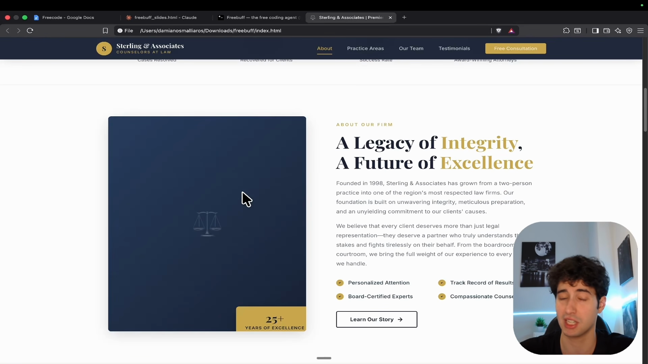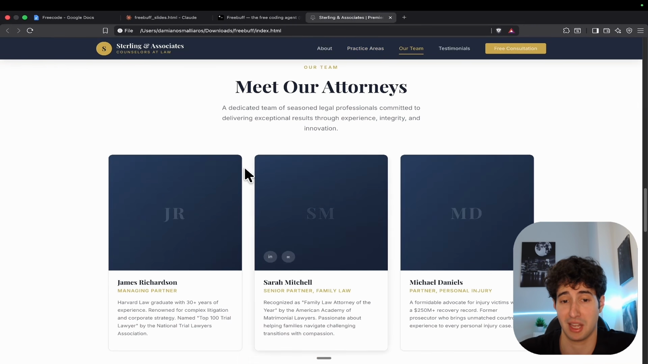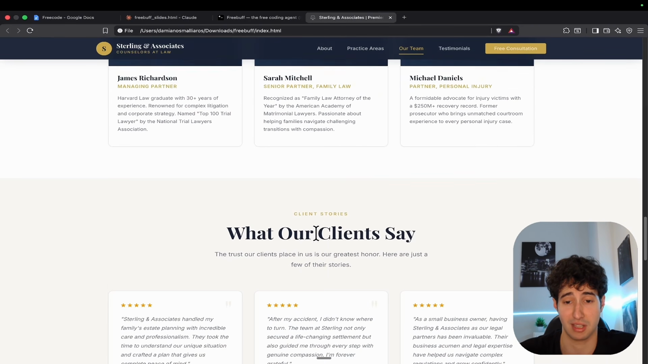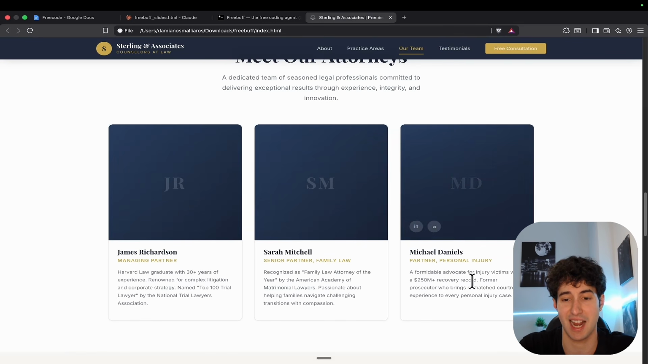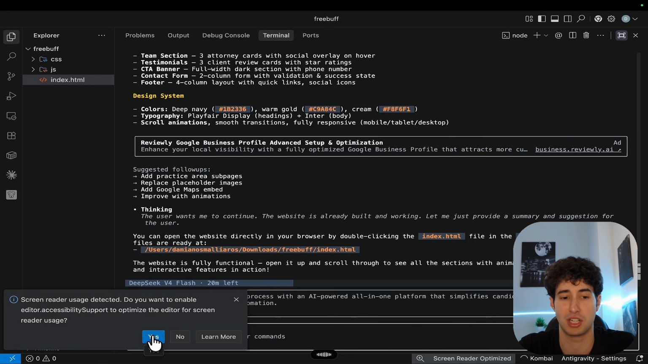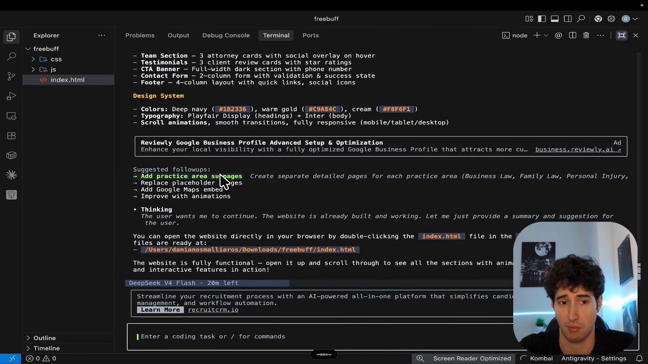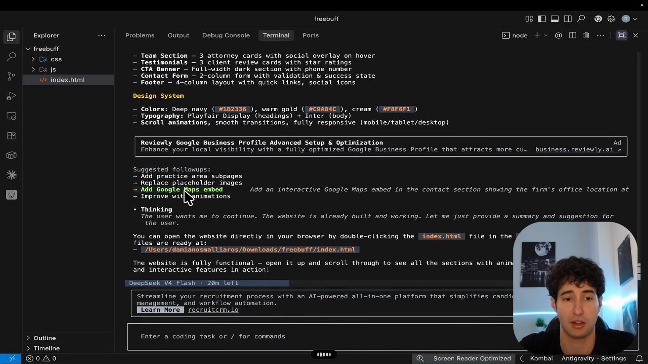Now obviously we would need to add in some images in those empty sections, but honestly that would be the only thing that we would need to fix, since everything else does look pretty clean. So to make that change, we'll simply come back over to Freebuff, and we're going to say, hey, the website looks great. Now what I want you to do is to put in some actual images in the current placeholders that you have. Then also add in some practice area sub pages as you mentioned, and feel free to also add in a Google Maps embed.